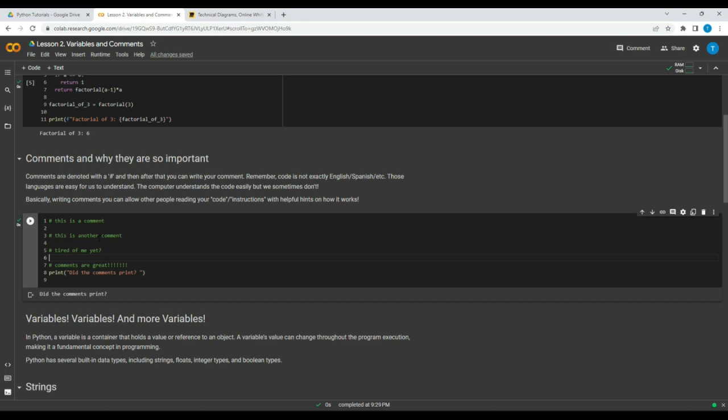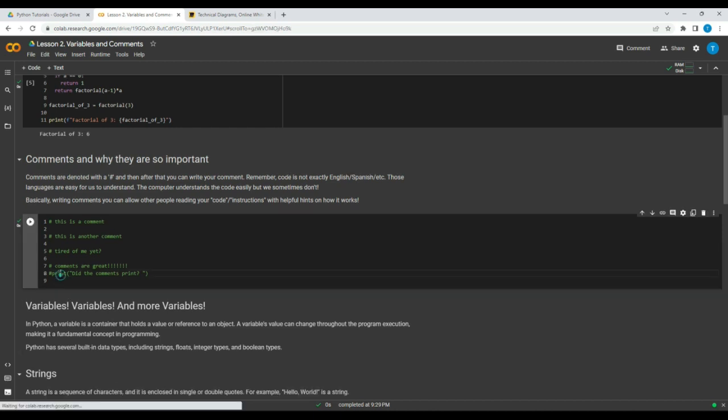So I want you guys to write comments when you're writing your code. Just add a hashtag, and that's it. Now, if I add a hashtag before the function, then I've effectively commented out the code. So you can do that if you don't want the program to execute this, and you can just comment it out.